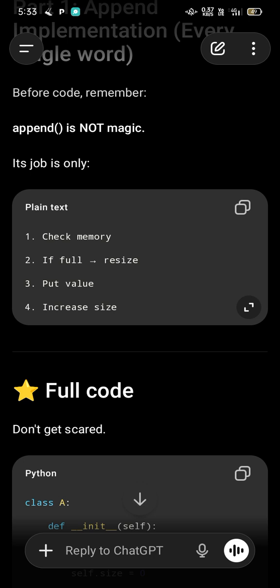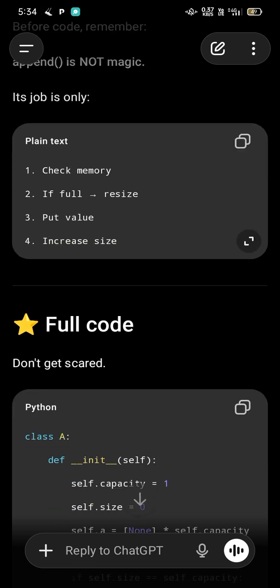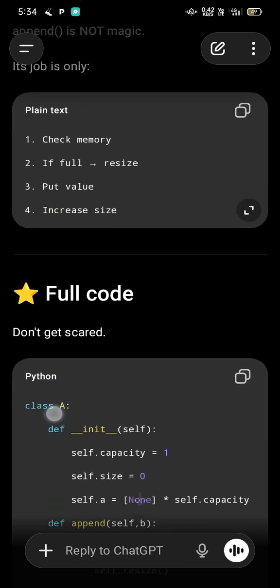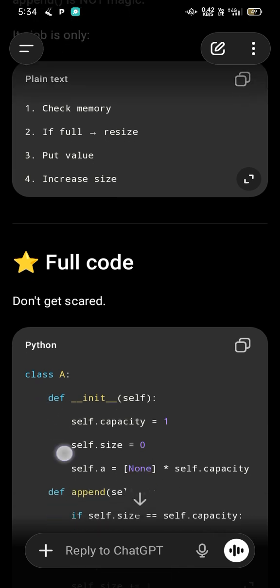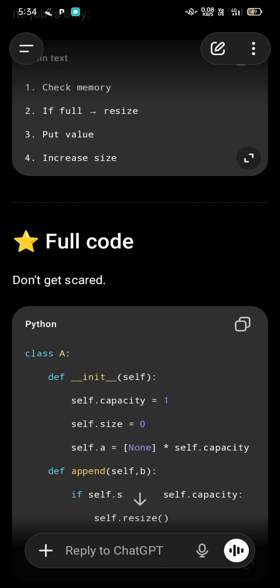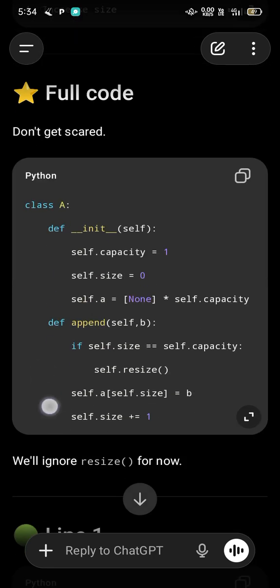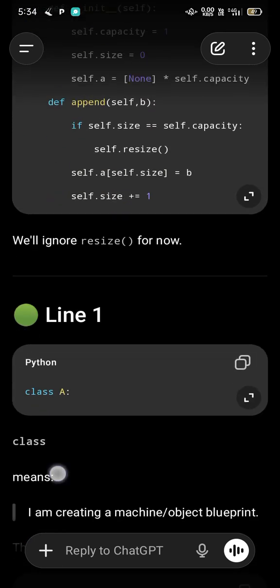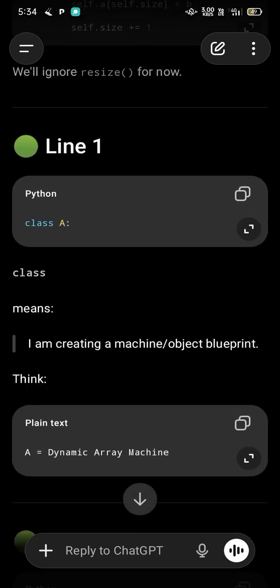We check memory before appending anything. If memory is full, then we have to resize, then put the value, then increase the size. Why? Because when we append a value, of course we have to increase the size. So this is our code, and we will understand everything step by step here.